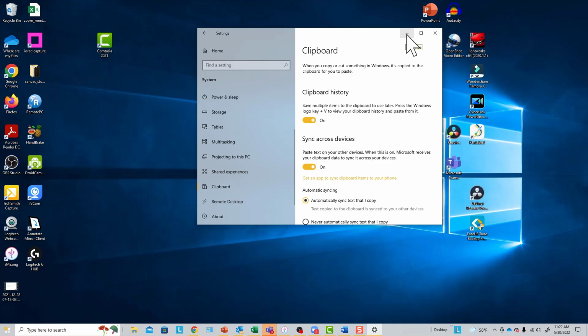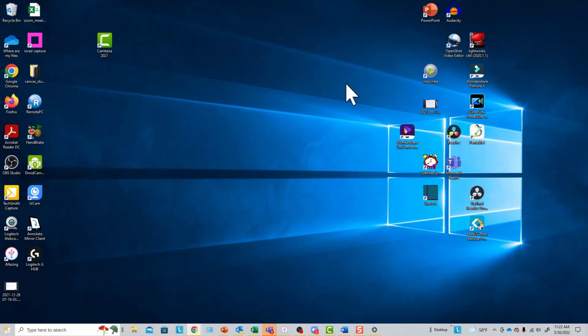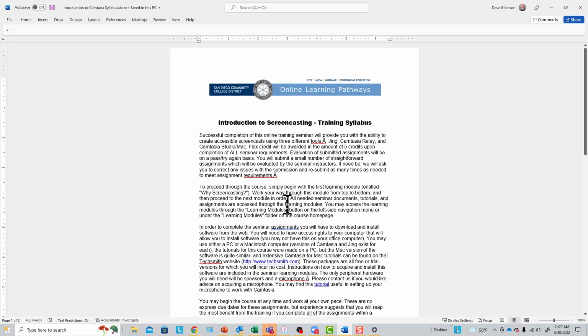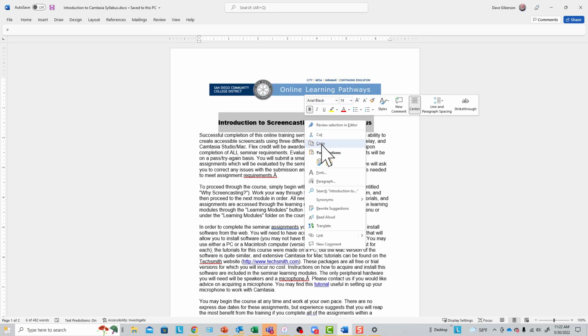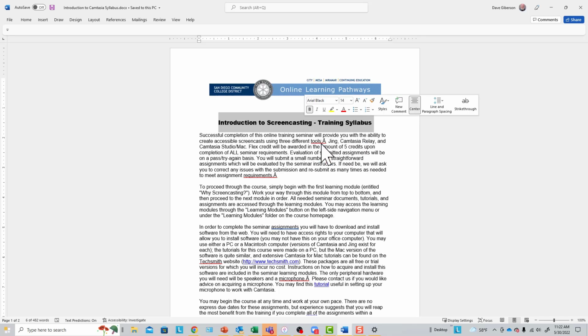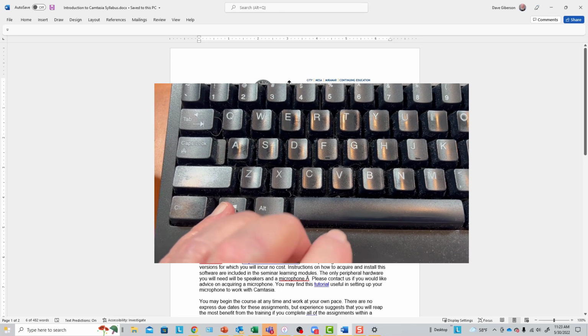There's nothing in it right this moment since I just turned it on, but let's copy a couple of things to the clipboard. Just pull up a Word document here. And we can copy images, right-click and copy, or we can highlight and copy text, again, right-click, copy, or Control-C on the keyboard. So now, I've copied two things to the clipboard. Before activating clipboard history, when I copied the text here, it would have wiped out the image. But now, I have the Windows Clipboard History on.